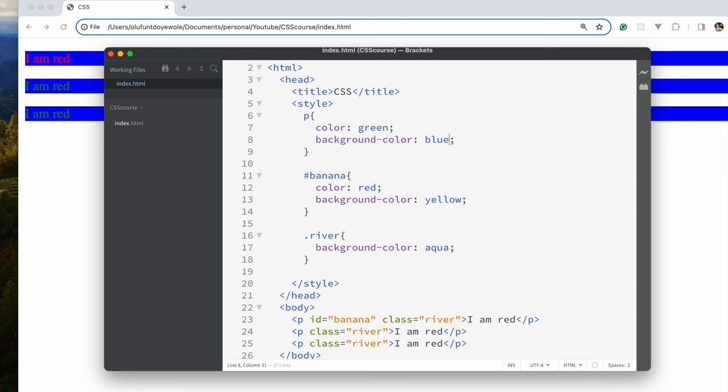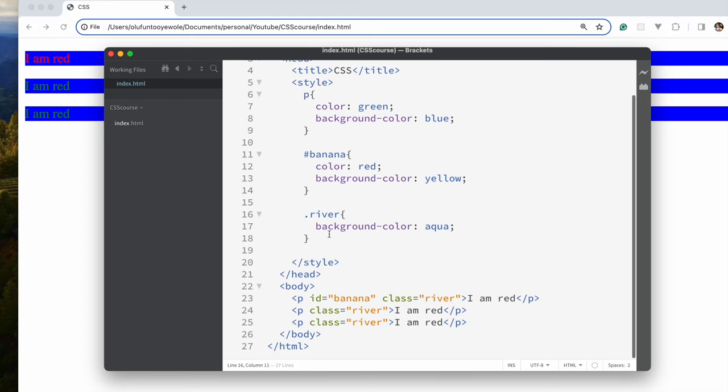Okay, now we have been able to style by the tag name, by ID, and by class. All right. The next way we could style, after this, let's move to what we call selectors. And I'll see you in that.